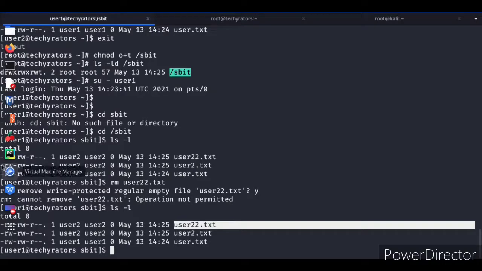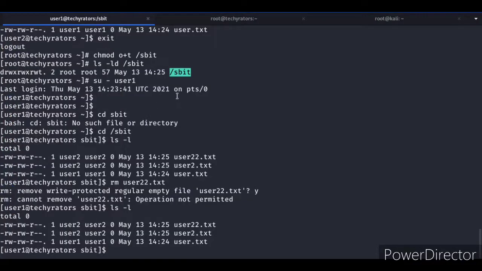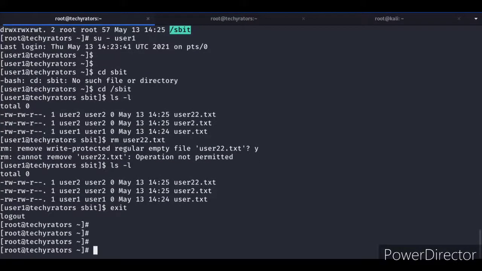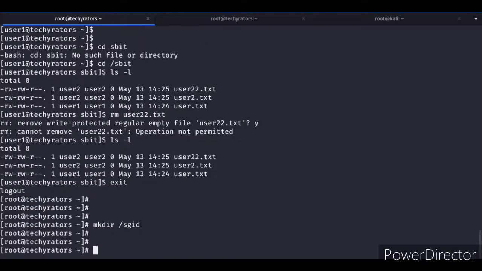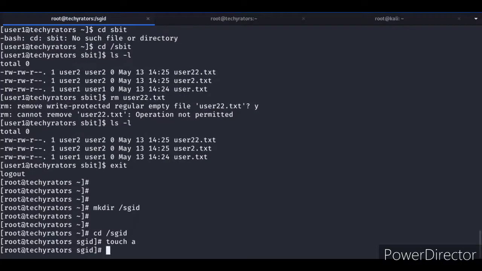Coming towards our next special permission, that is SGID. Let's exit with this. Now we are creating another directory named SGID and simply cd /SGID. We are running touch A, enter. Touch B, enter.